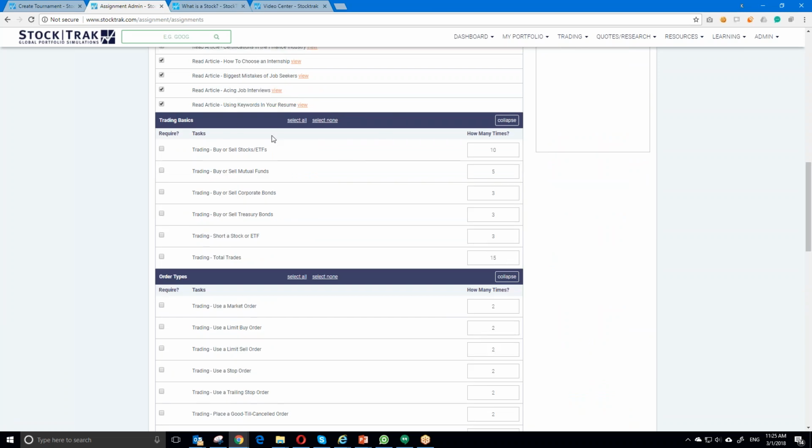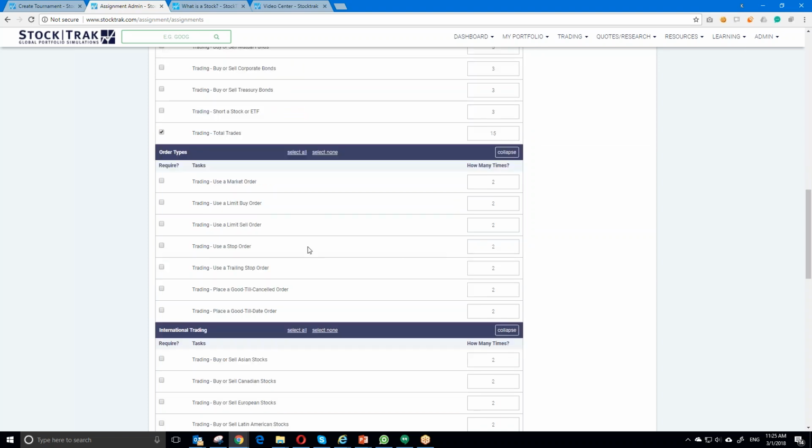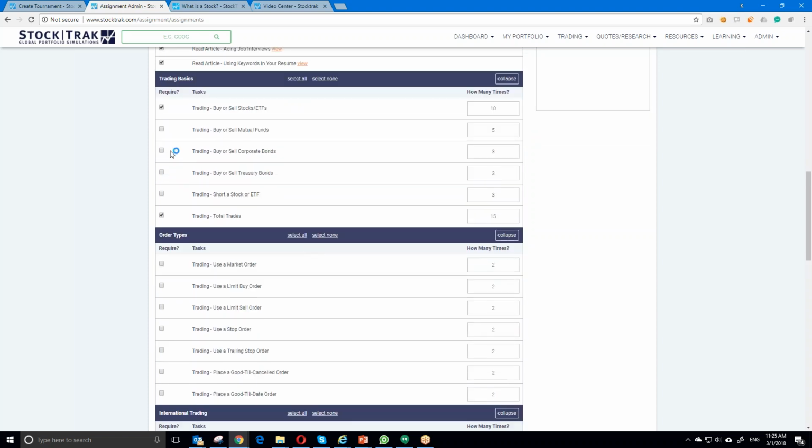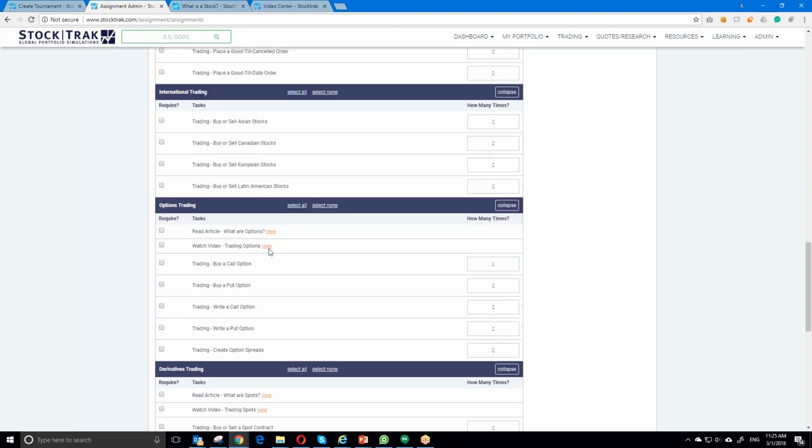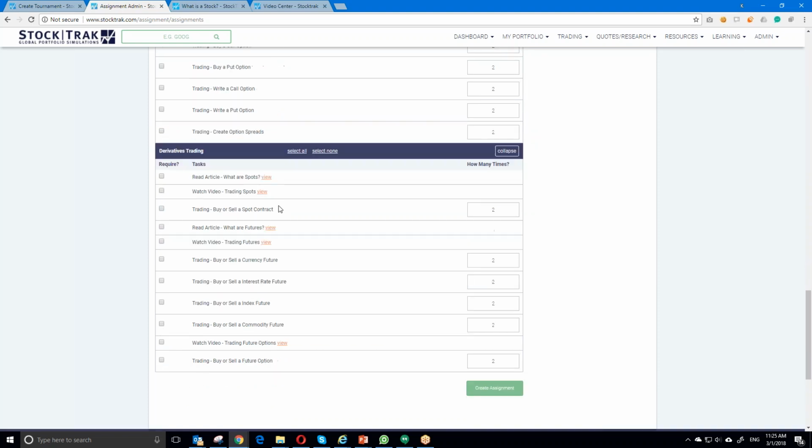And then you can also require your students to make certain kinds of trades. So buy or sell a certain number of stocks, make a certain number of total trades. As you turn on those other security types, ask them to start buying and selling bonds, buying and selling mutual funds. Use different order types, the limit orders and stop orders. So the options and the futures and the spots trading is all built in here. So basically, as your class starts talking about different security types, we recommend turning those on for trading and creating an assignment, asking them to watch a tutorial video and then make a couple of trades to get them familiar.